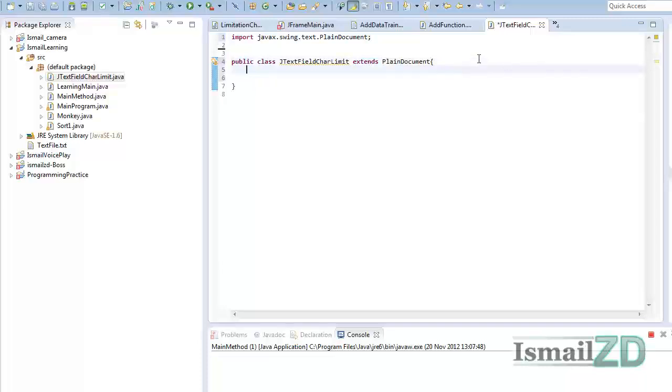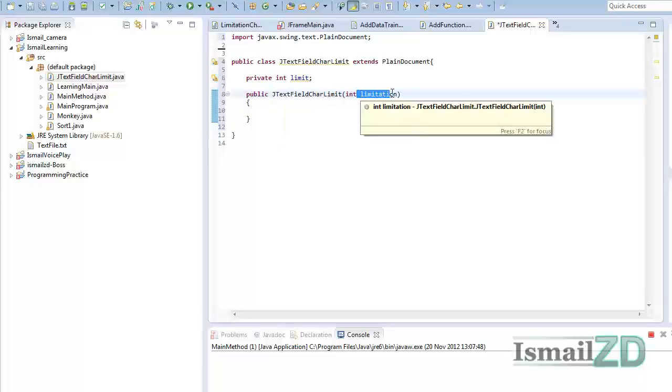Another thing is that we have to create an integer for our limit, so we call it limit, just an integer obviously. Now we're going to create a constructor so we can call it from our other class, and we want to pass in a parameter, an integer, we call it limitation. Whenever we call this class, it would call this constructor, and whatever integer we put here is going to set it to a limit.